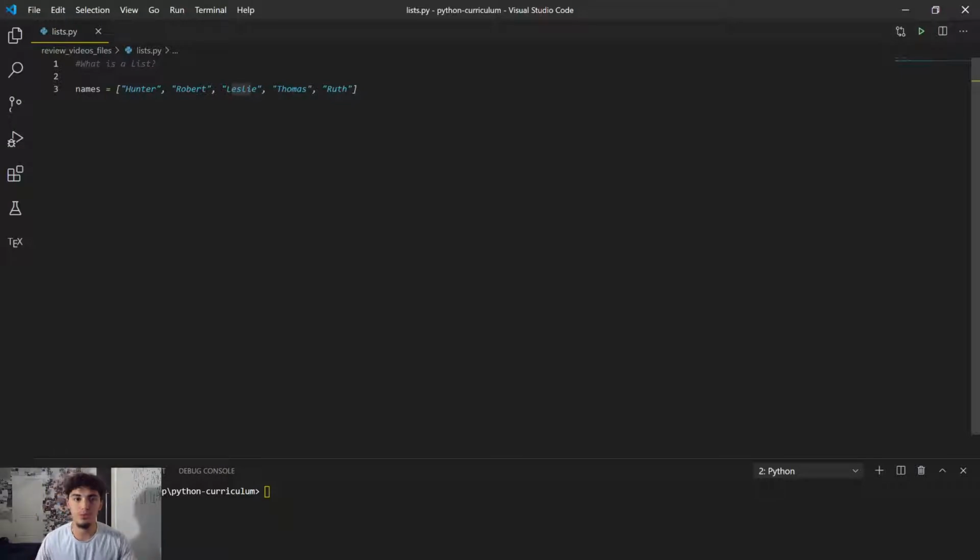And normally when you number a list, you would number it like this. You would say, okay, the first item on my list is Hunter. The second item on my list is Robert. The third item is going to be Leslie. That's how we intuitively think of a list, right? Well, in Python, it's a little bit different. In Python, actually in most programming languages, we start counting at 0. So if we want to know the location of Hunter, that's actually going to be 0, and Robert's going to be 1, Leslie will be 2, Thomas 3, and Ruth will be 4.